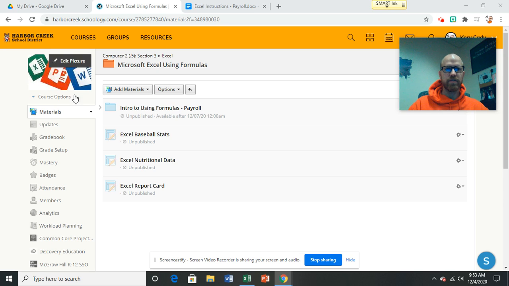Hello, Computer 2 students, and welcome to your next week's assignment, which is using formulas in Google Sheets to be able to create a payroll spreadsheet in Google Sheets.